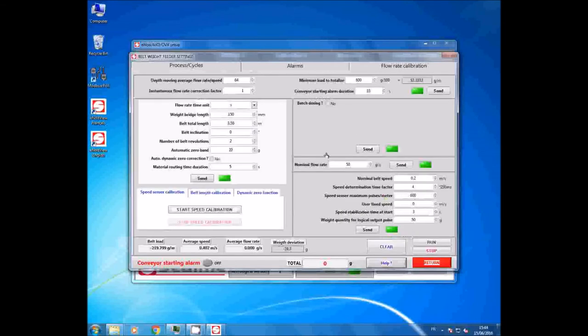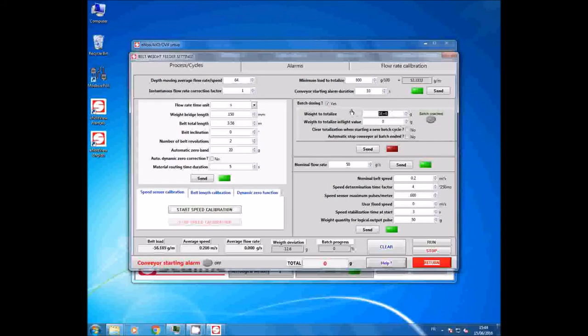You can now assign a nominal flow rate to the process. Set a batch dosing and alarms if necessary. Your belt feeder is now operational.